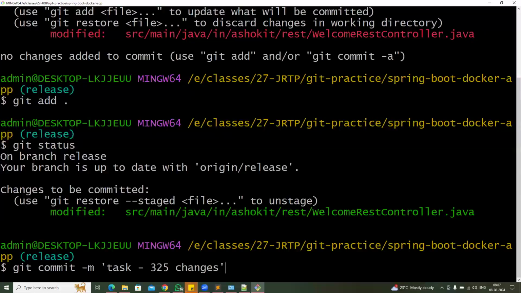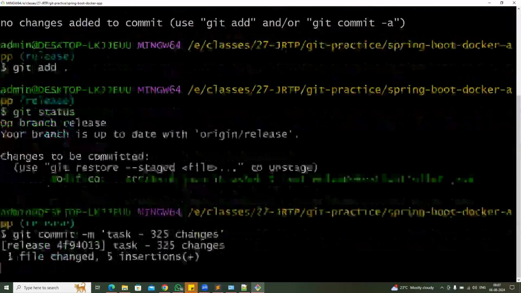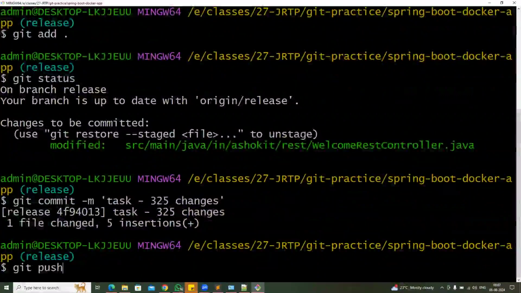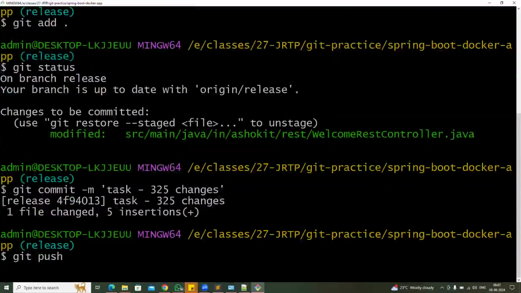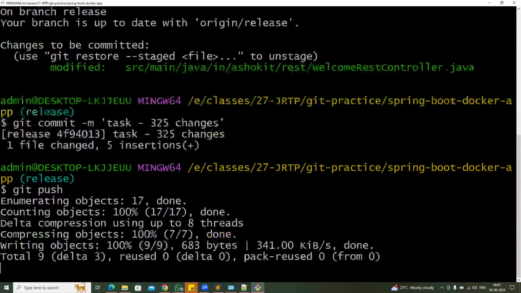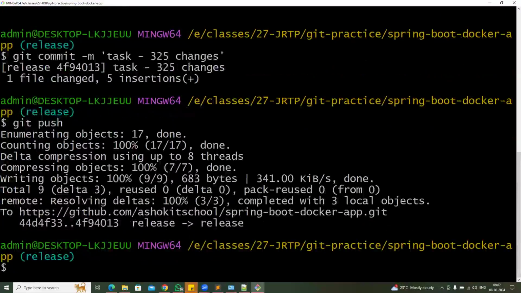Why are you doing the commit? You need to give the meaningful message for that. Git commit. Then I have done git push. My changes will be committed from local repository to central repository.